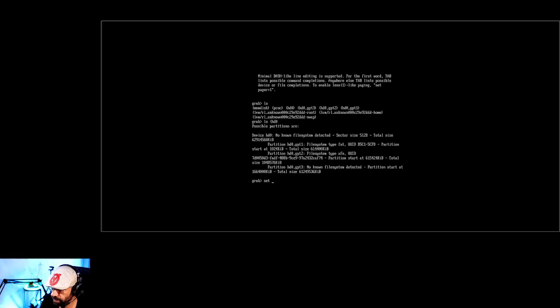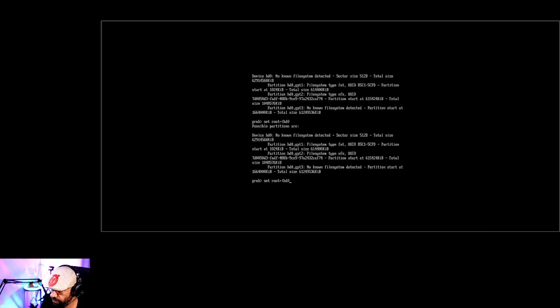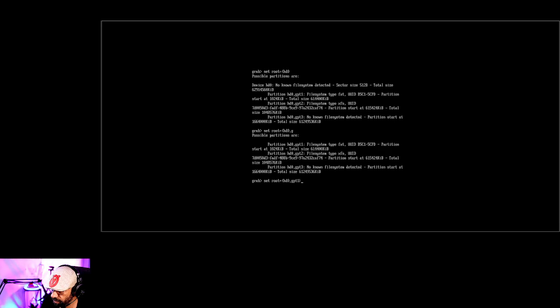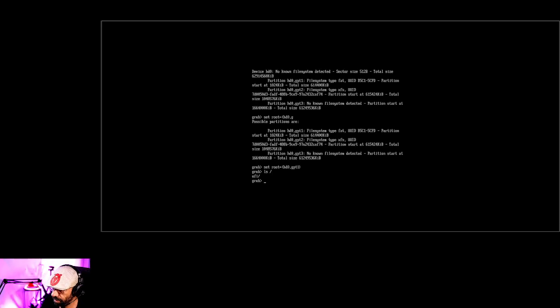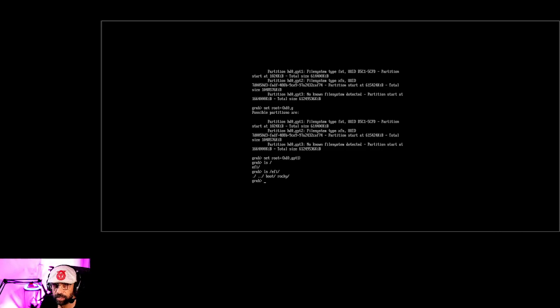So let's do something like set root equals hd0, gpt1. Take your time if you can, of course. Sometimes the situation is stressful. Now I list the root file system, and this is the EFI folder. It doesn't really have anything too relevant for us right now. We are looking for kernel files and initrd files, so the kernel images and the driver images. This is not good for us, so let's try number 2, because number 3 doesn't really matter.